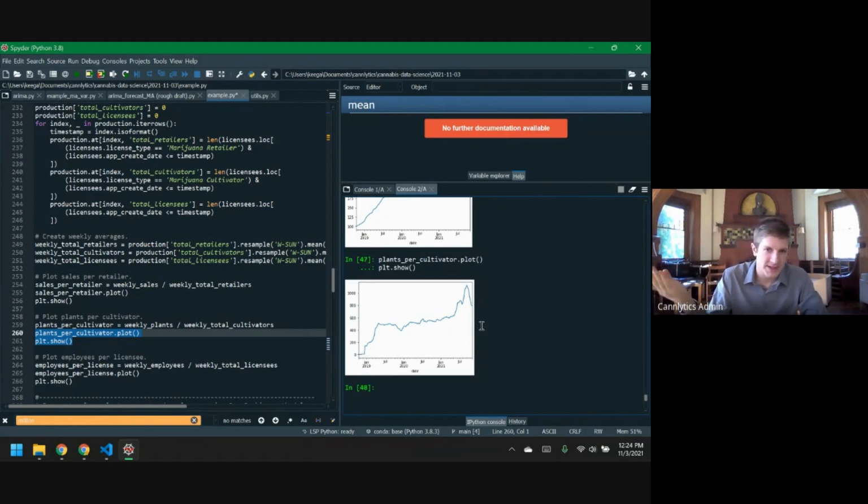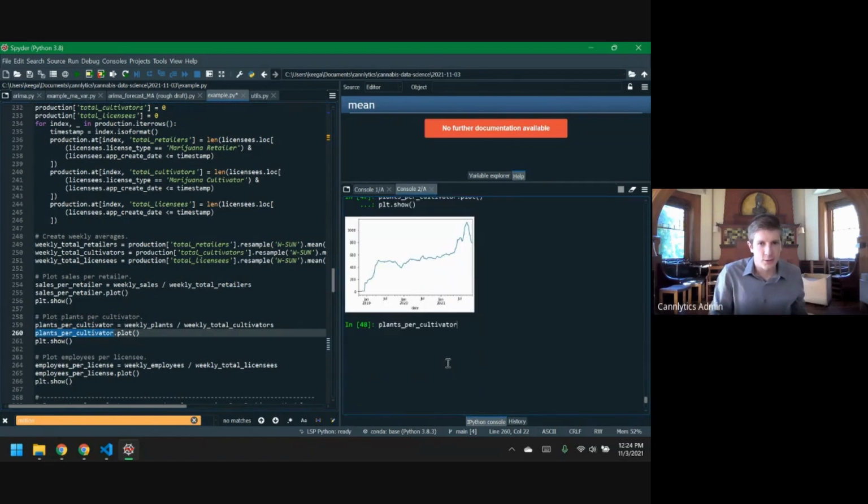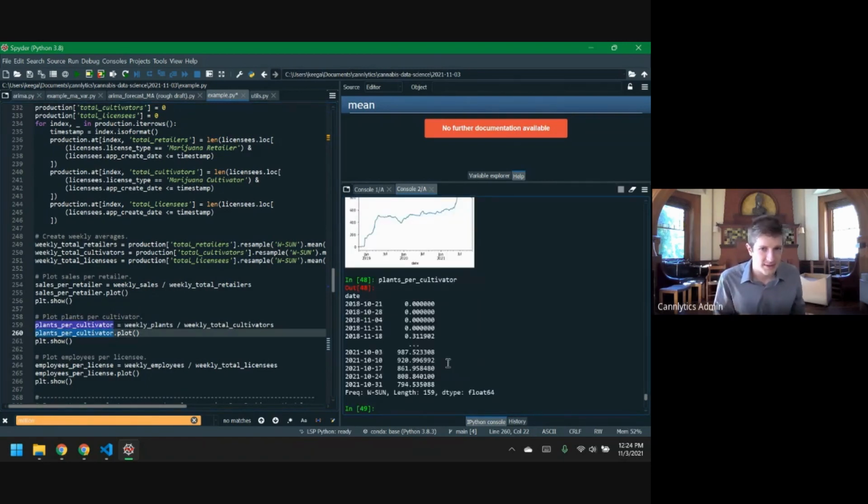And that's where we're here to say that a measure is better than no measure. And so, at this date, we can say that the average number of plants per cultivator is about 800 plants. So that's a sizable amount. That's more than a home cultivation for sure. So there you have it, some brand new statistics.